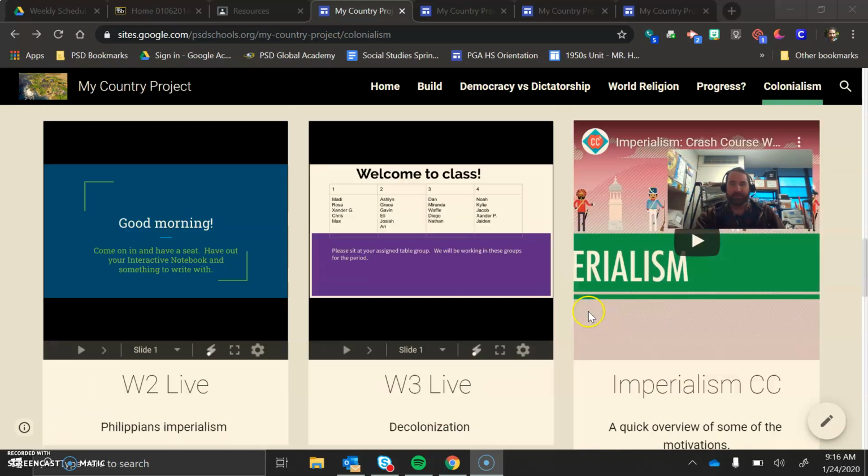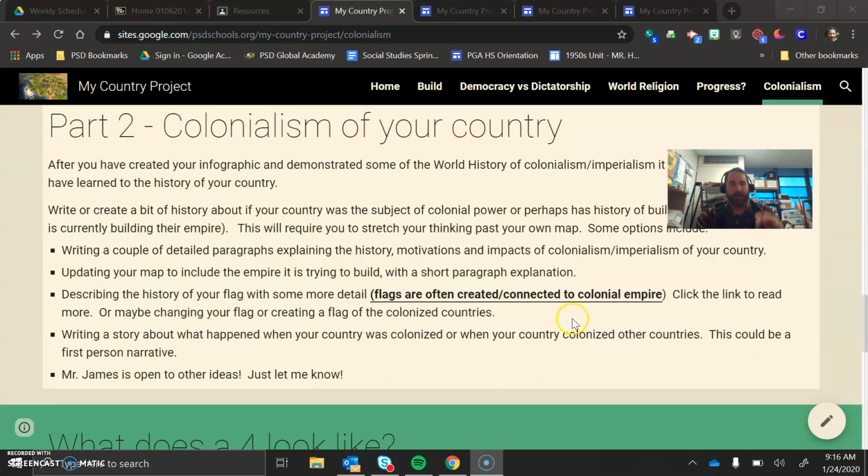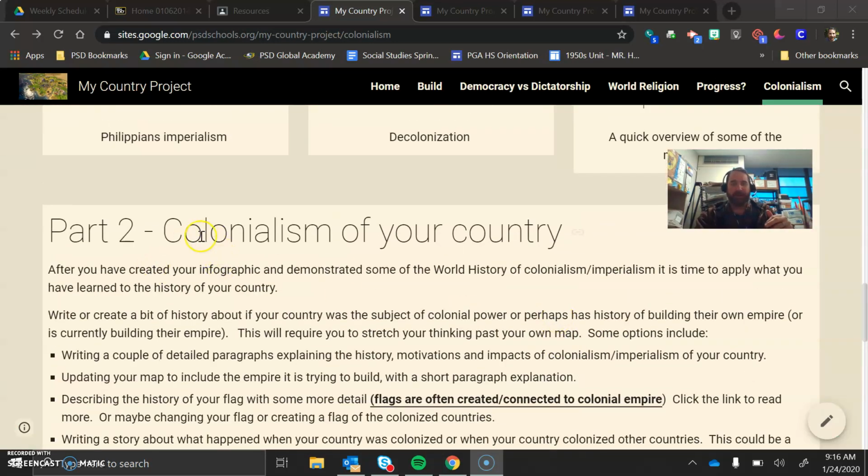Part 2, so infographic is part 1. Part 2 is thinking about colonialism of your country. So you built up your country last semester, you have the infographic, now you're going to think, okay, how did colonialism or imperialism come into my country? You could think of it as, was your country colonized? Or does your country have some colonial aspirations? But this one is fairly open to what you want to do.